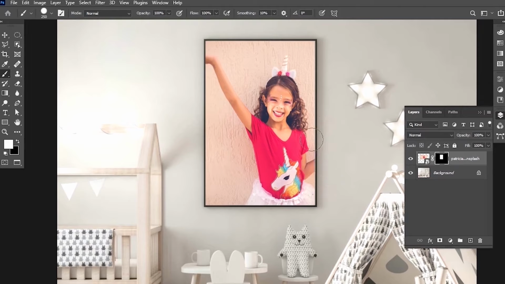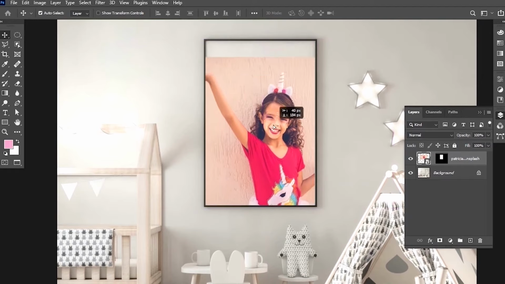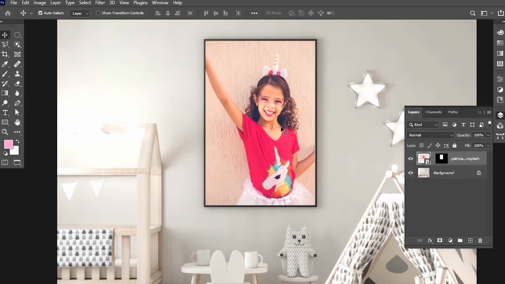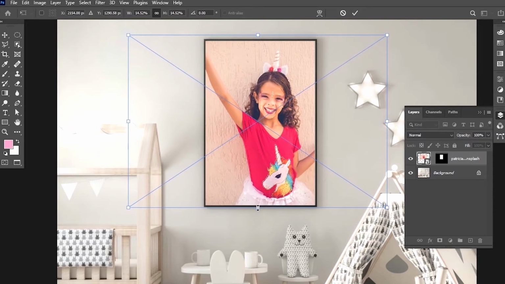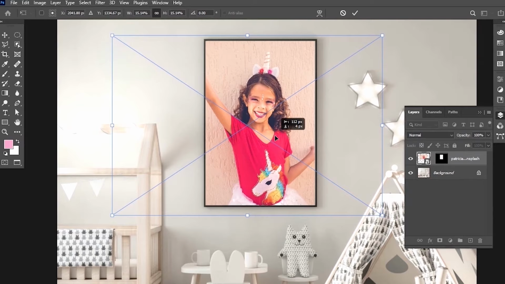So now let's say we want to adjust the picture inside the frame. We can click here on this link icon, select the picture, select the Move tool, and now I can move the picture freely inside the frame. Okay? I can press Control-Command-T and rescale the picture or resize the picture a bit. I can adjust the position of the picture.